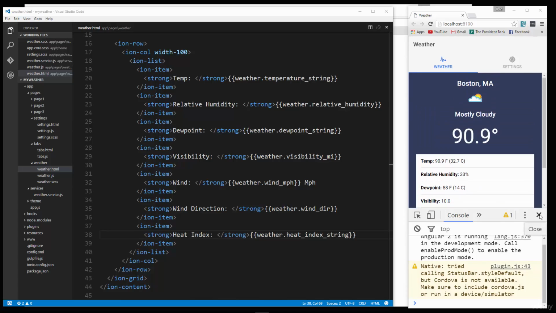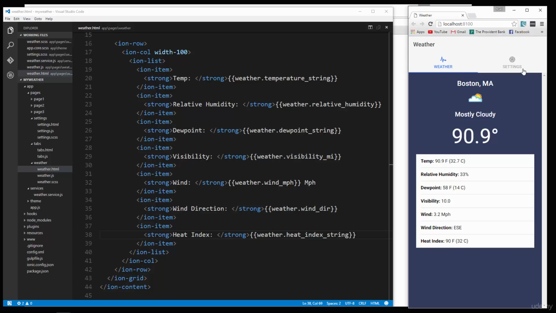So in the next video, what we'll do is we'll add the search bar up top and give functionality to that, so that whatever we type in, first of all, we'll get a list of autocomplete options, and then we'll be able to click on it and change the location.